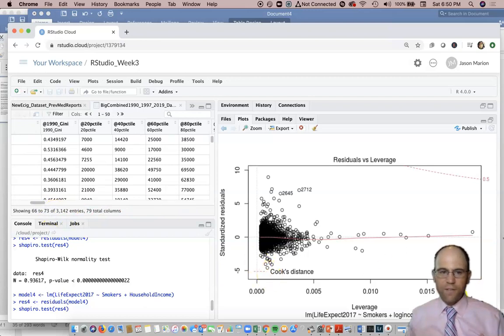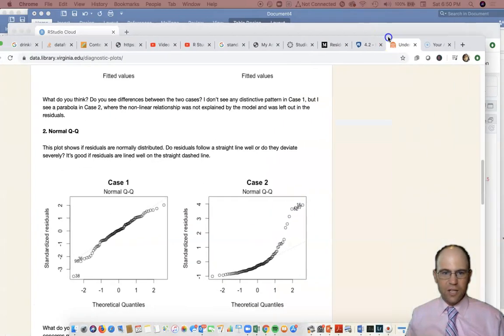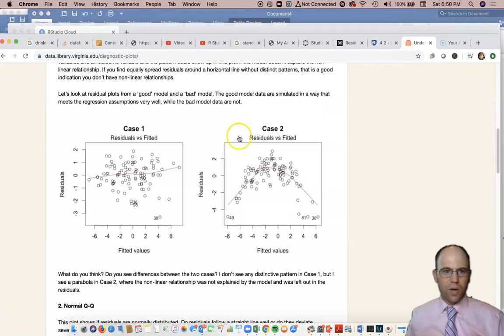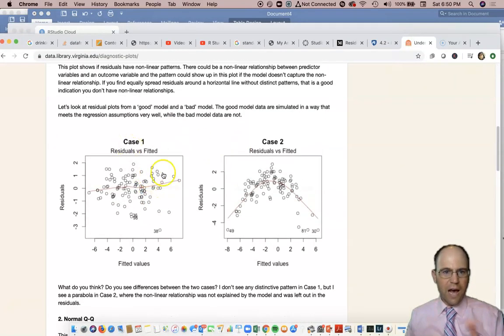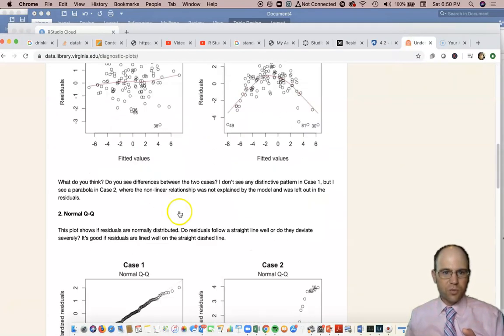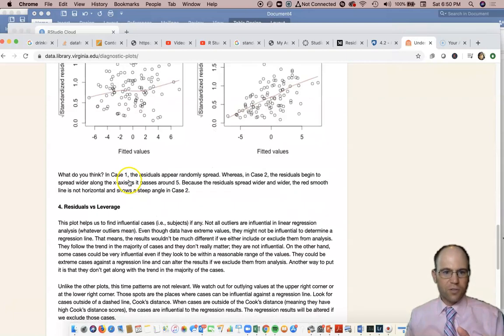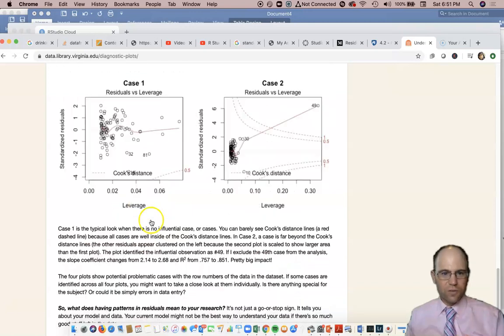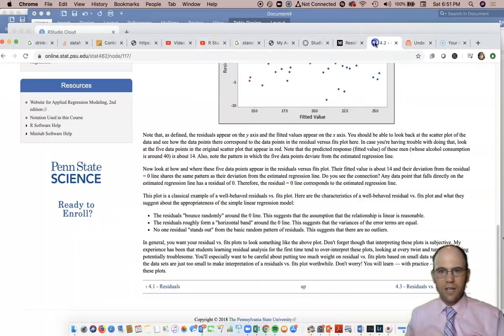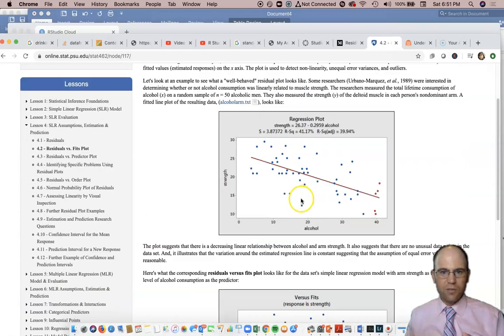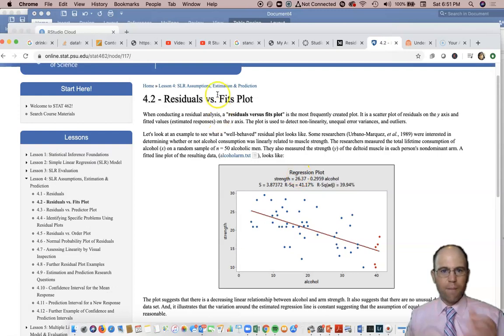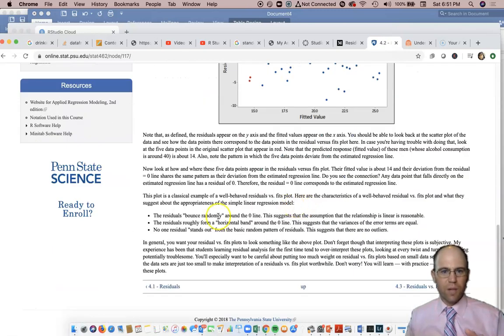I'll provide two websites, one from the University of Virginia, that lets you read a little bit on how to interpret these residuals versus fitted, these normal QQ plots, scale versus location plots, residual versus leverage plot, as well as this one from Penn that uses some Minitab images from the stat program Minitab, but the same point. You can read about the residuals plots and read how to interpret them.